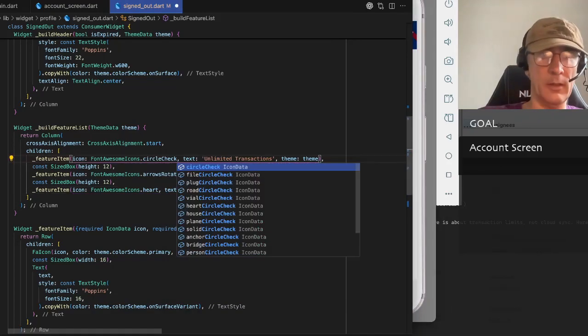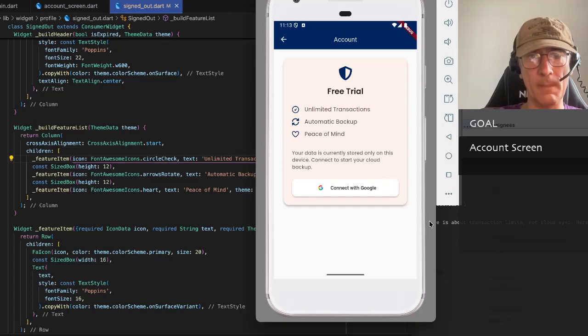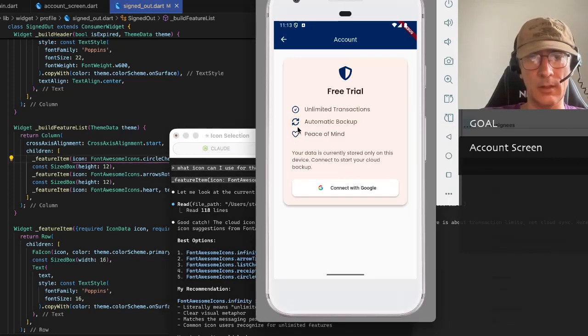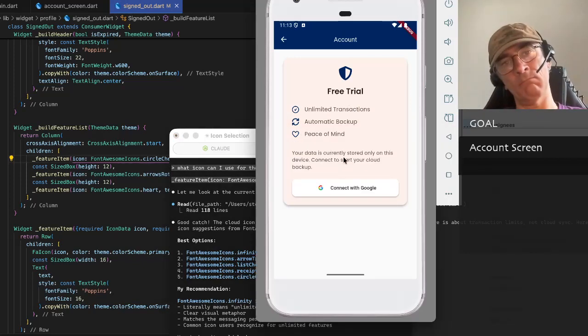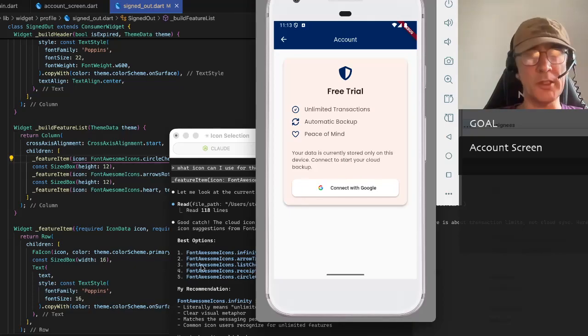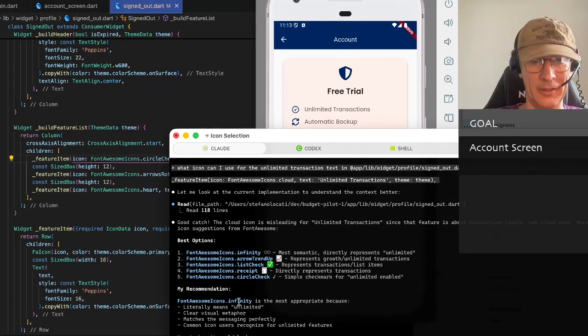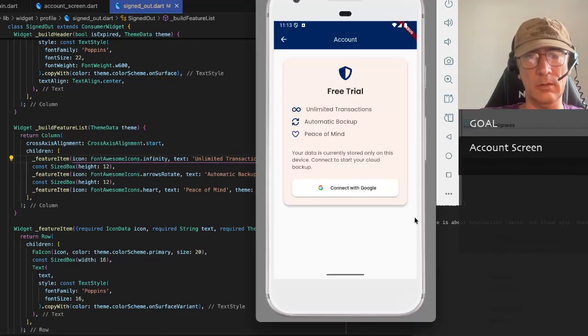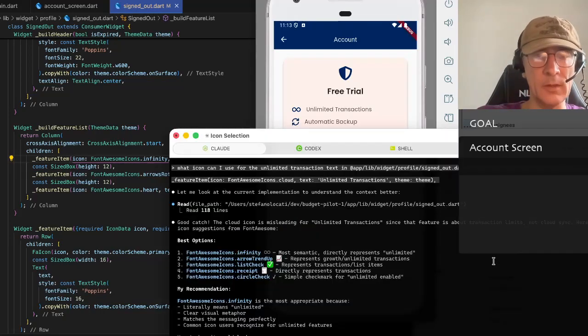Oh, I forgot the K. Circle check. Ah, that's why it's called circle check. And it doesn't match this. Okay. It looks slightly better, but it's still not great. Yeah, Infinity does look good, but it looks a bit larger.